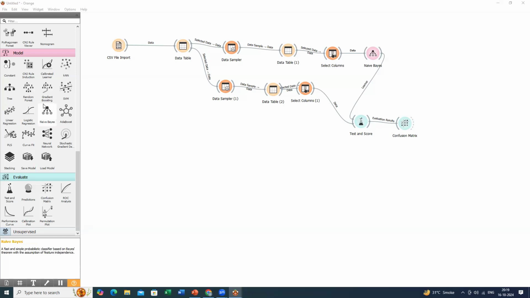So if the data set that you are using does not give you a good result in the decision tree, you can try the random forest algorithm for improving the result. Okay.